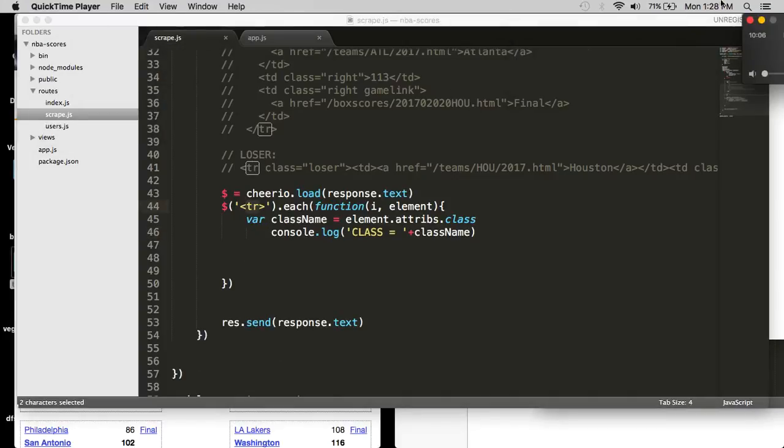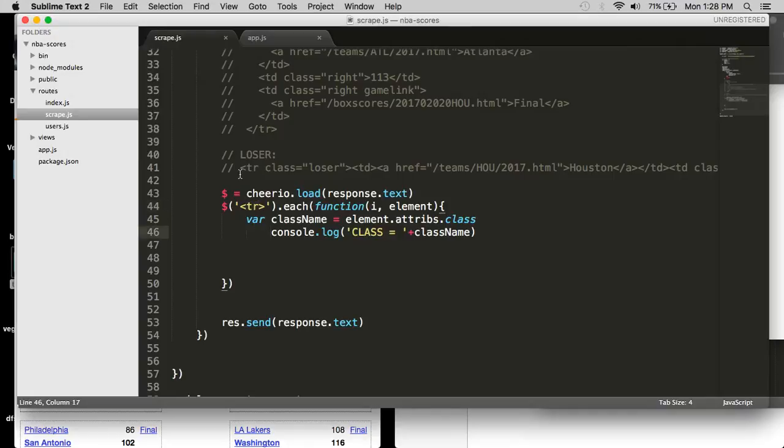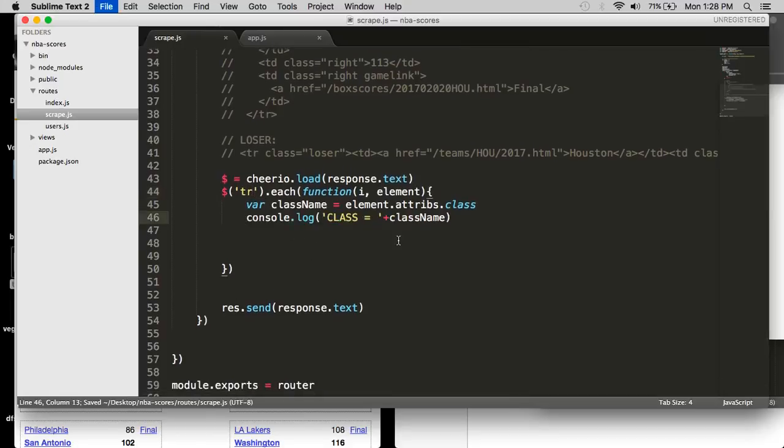Okay, I made a silly mistake in the Cheerio loading. It goes by tag name, not the actual tag. So here, instead of the actual tag tr, you just put in the name of the tag. So excuse me for that. And then this should be good to go.